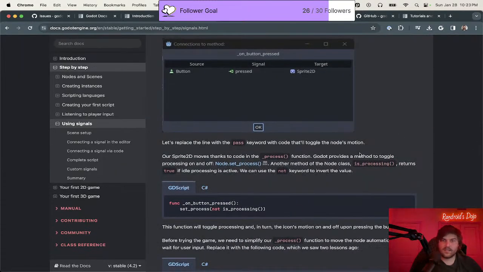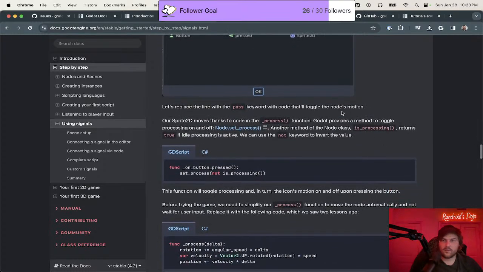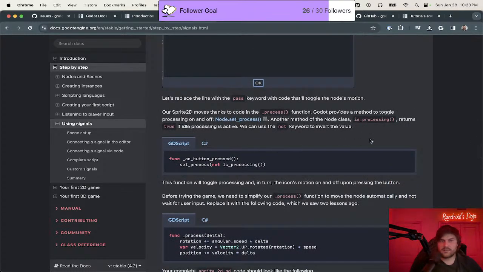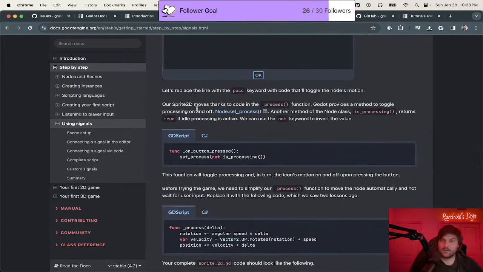Let's replace the line with the pass keyword with code that'll toggle the node's motion. Our Sprite 2D moves thanks to code in the process function. Godot provides a method to toggle processing on and off: Node.set_process. Another method of the node class, is_processing, returns true if idle processing is active.